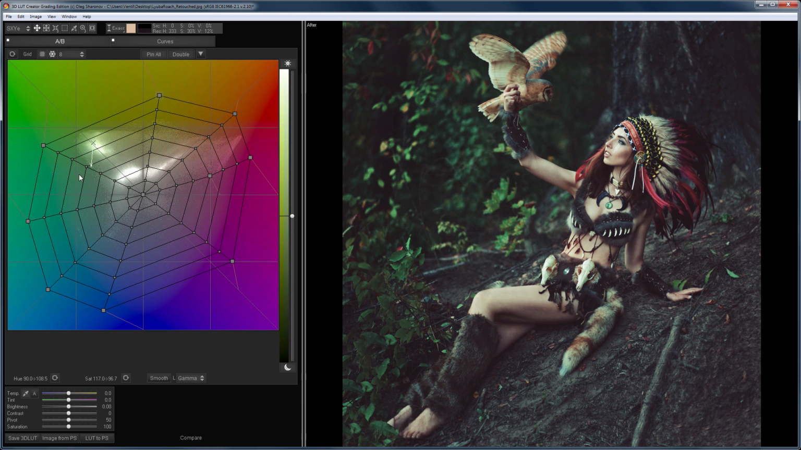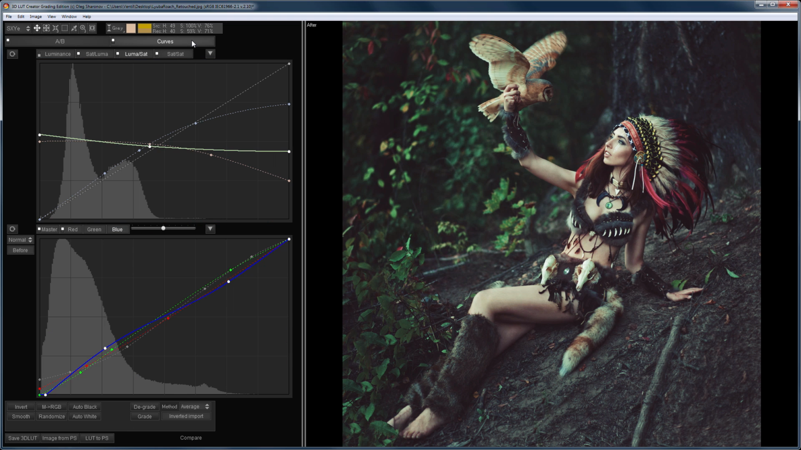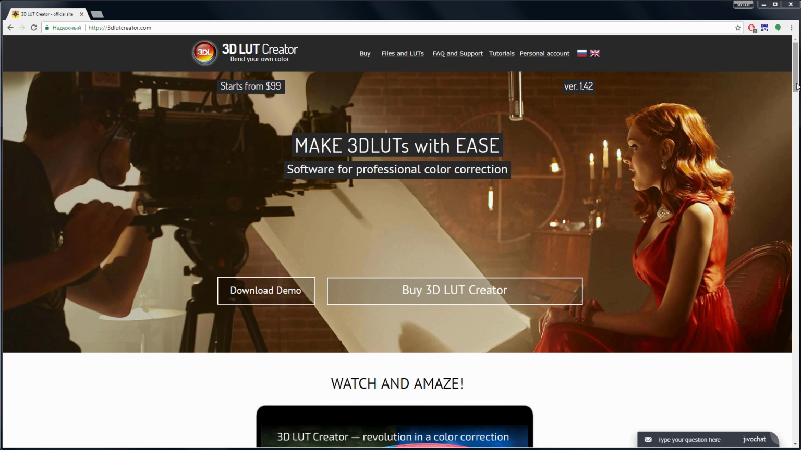Thus, Grading Edition for a small price provides a wide arsenal for working with color. It will be useful for colorists, photographers, and retouchers.